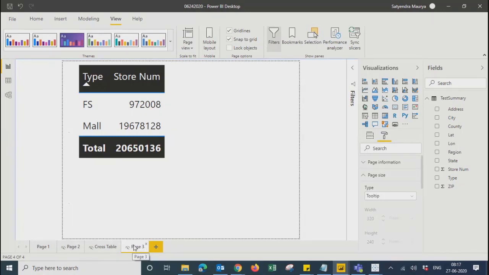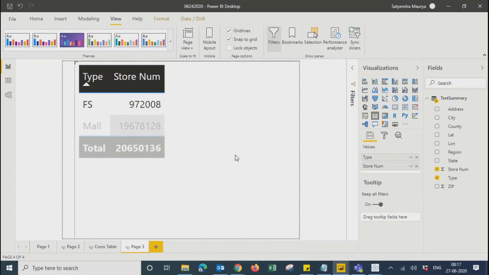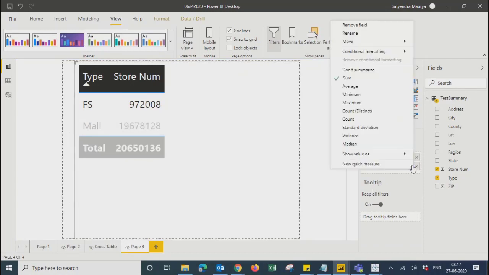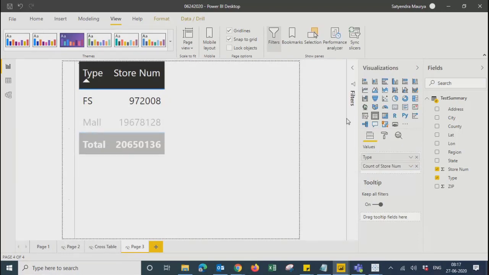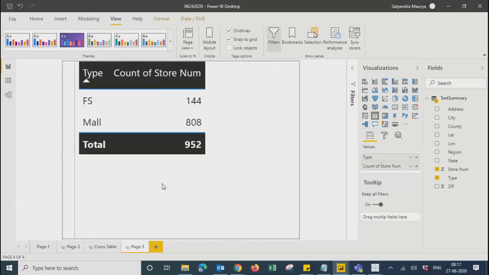Now the next thing I want to do is basically the FS count and mol count. These are the two counts it shows. Let me see that this is showing the right number. Some I don't want, some I want count. Okay, now it's fine. Count of store numbers, basically count of stores.